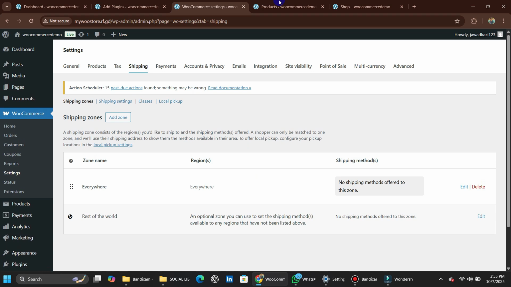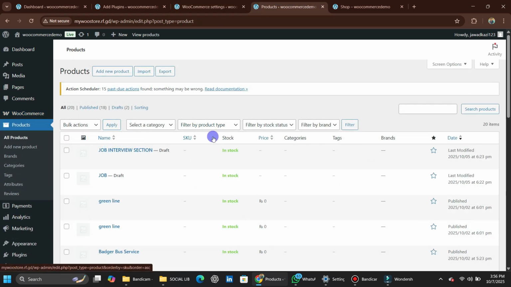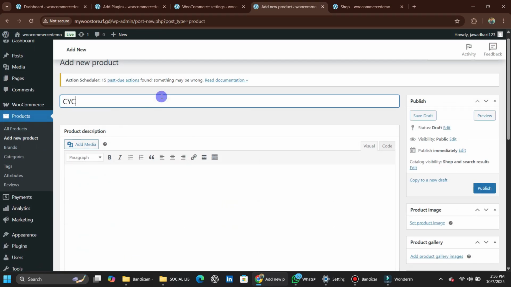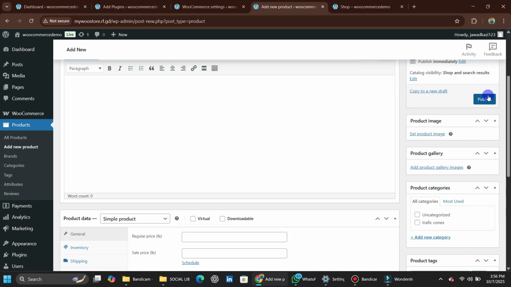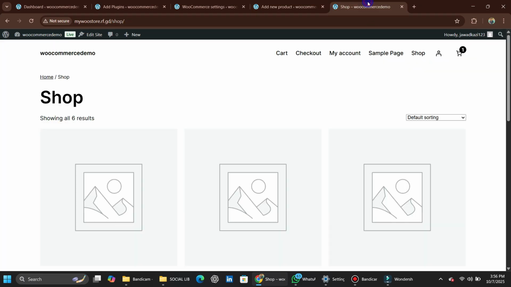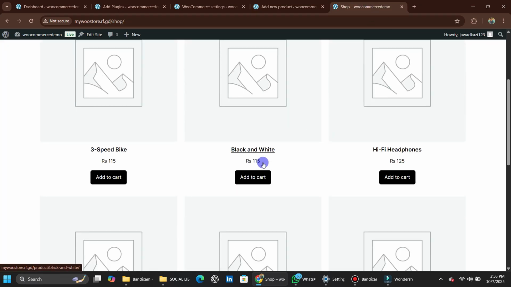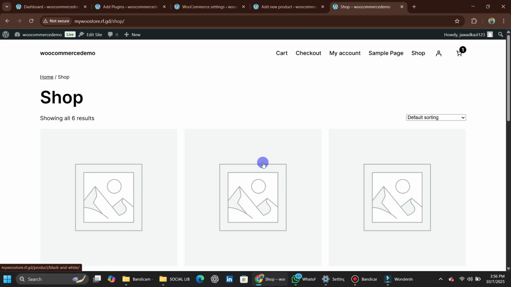Once the setup is complete, go to Products and click Add New to create your first product. Enter the product name, price, description, and image, then click Publish. Finally, open your site in a new tab and navigate to the shop page to see WooCommerce in action with your product live.